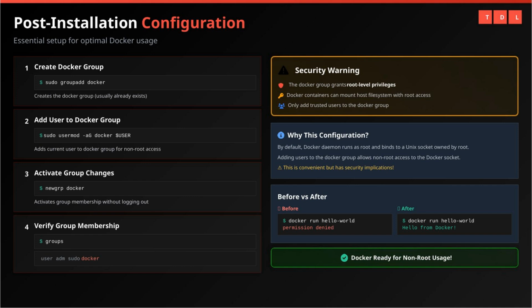For development machines, this is usually fine. But for servers, you might want to look into Docker's rootless mode or other security measures. Always follow the principle of least privilege in production environments. Carefully consider who you give Docker access to.